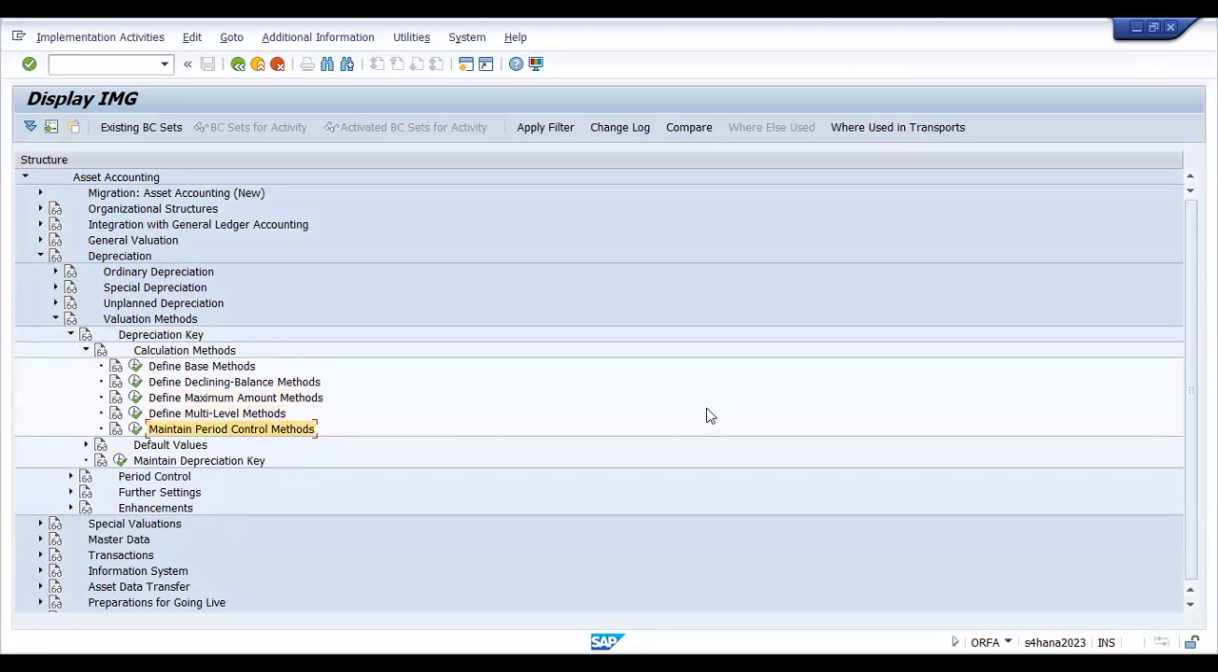Here the system gives us the standard ones. We don't have to create anything new. For all the requirements, we have predefined ones, and all those predefined ones will be available here in the depreciation key. This depreciation key consists of the methods and the percentages. If you want, you can directly go with the depreciation keys, or if you want to look at the methods, you can go through the methods one by one.